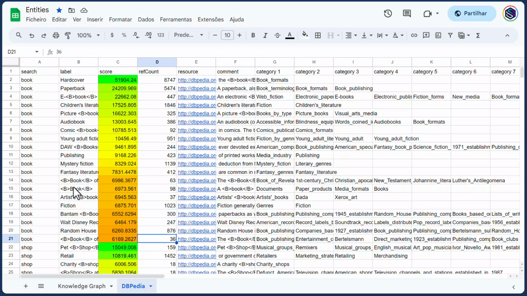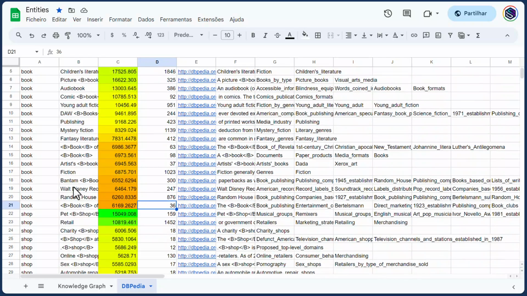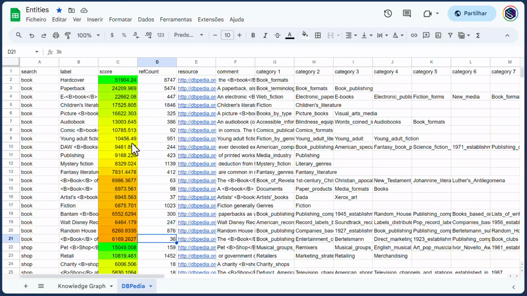And for example, here's another one. Book of the Month Club has 36 references on other documents on Wikipedia. And curiously, hardcover is the highest referenced document on Wikipedia. It's just out of curiosity that I'm looking at this data, but so you understand what the reference count column represents, okay?